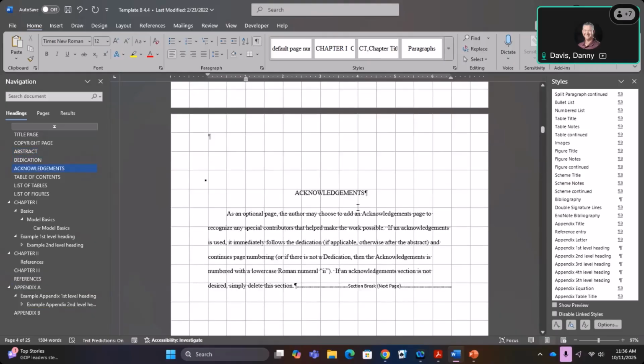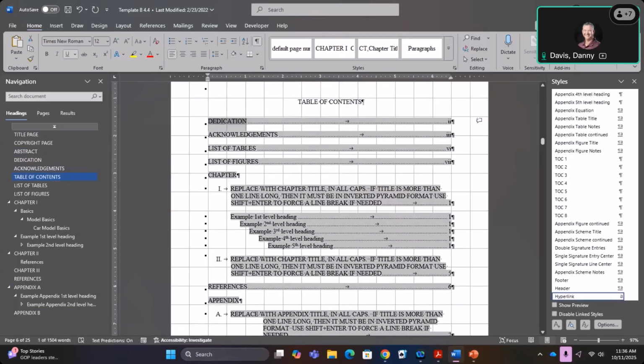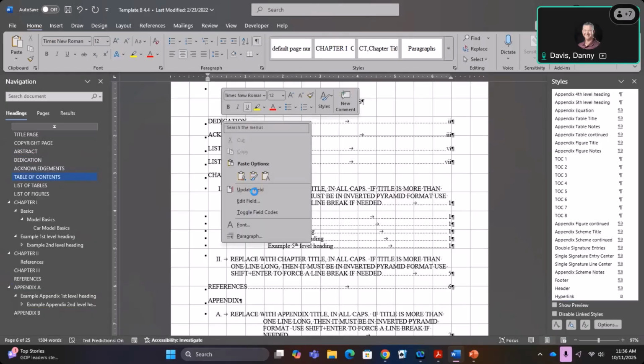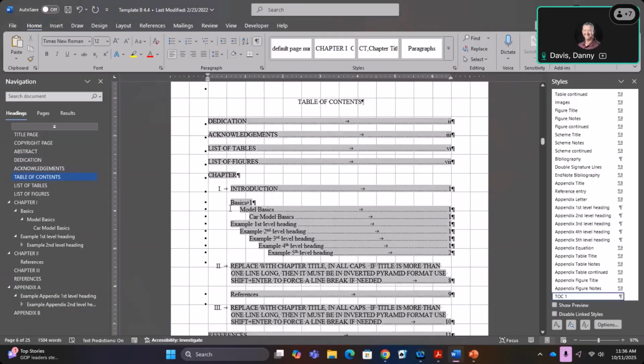And now we're ready to update our table of contents with some of the changes we made. You can either left click till it highlights, or you can just right click on it and select update field and then update entire table and click OK. And it starts populating all the things. Our chapter title populated in, that reference section, these other sections.